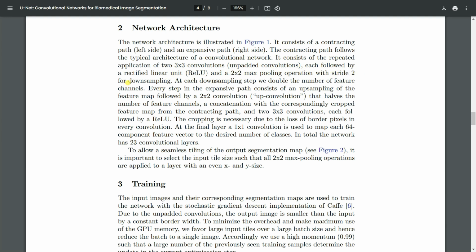Therefore, for downsampling, each downsampling step doubles the number of feature channels. Every step in the expansive path consists of an upsampling of the feature map followed by a 2 cross 2 convolution, the up convolution. That means this is the right side part. So let's try building our left side part. Then we're going to come back to the paper again.